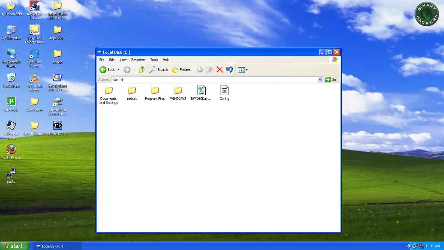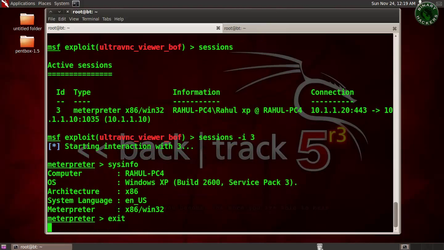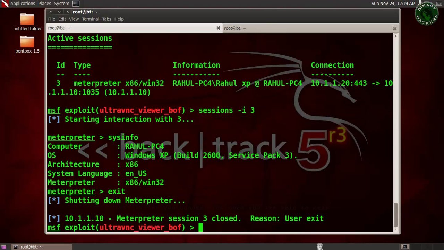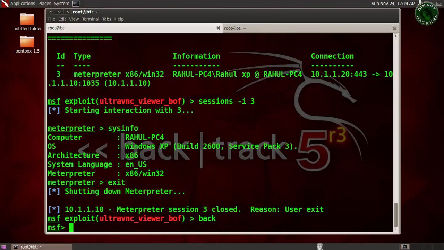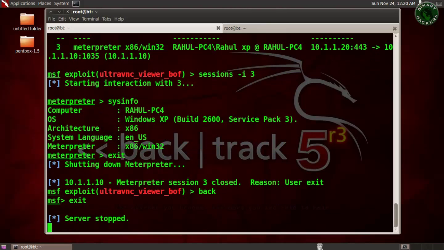Another thing I'm going to show you: suppose you want to go somewhere, suppose you close your BackTrack machine. Let's close the BackTrack machine. Exit. Metasploit session 3 is closed. Back, exit, server is stopped, and reboot.